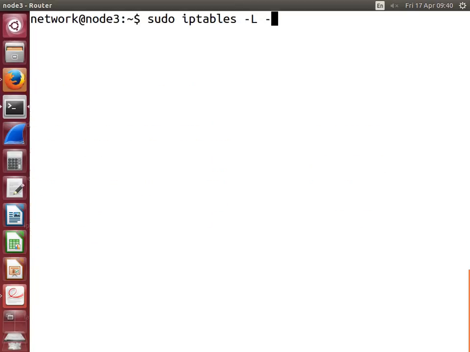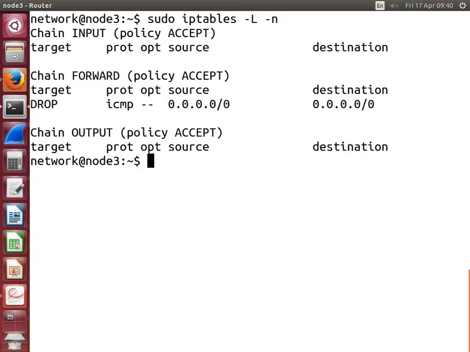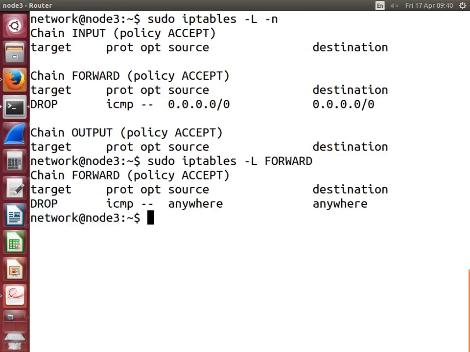We can see it in the raw form using the -n option to see the actual addresses. So looking closer at the forward chain, just at the forward chain, ignoring the other two, it gives us some summary information. If the protocol is ICMP, if the source is anywhere, destination anywhere, then if our packet matches those conditions, then take the action. The target is to drop that packet.